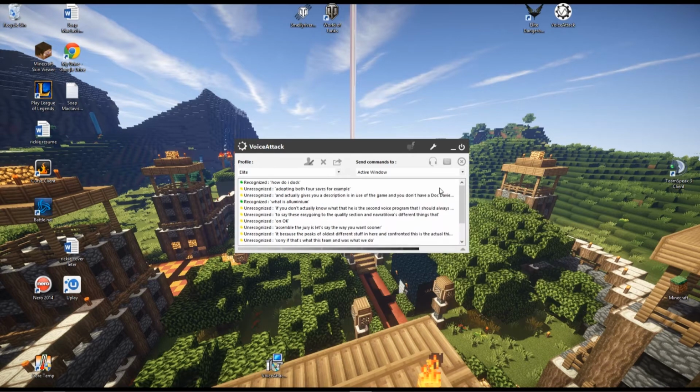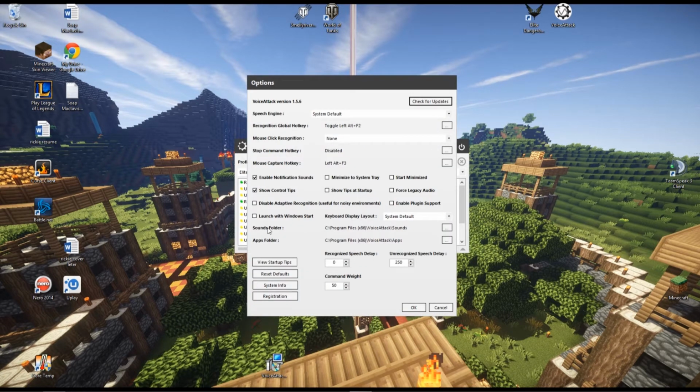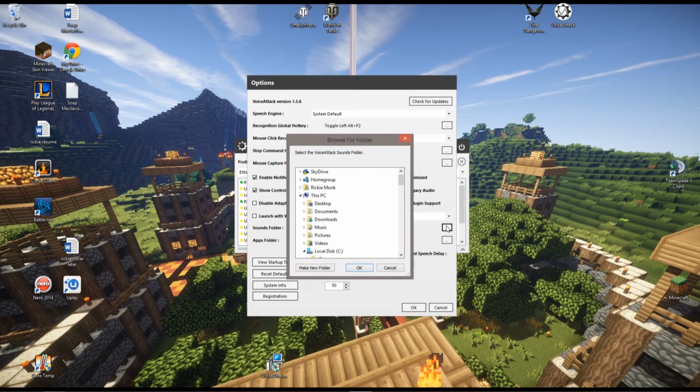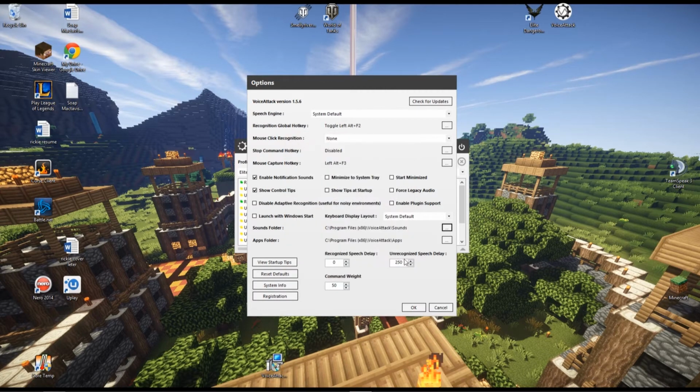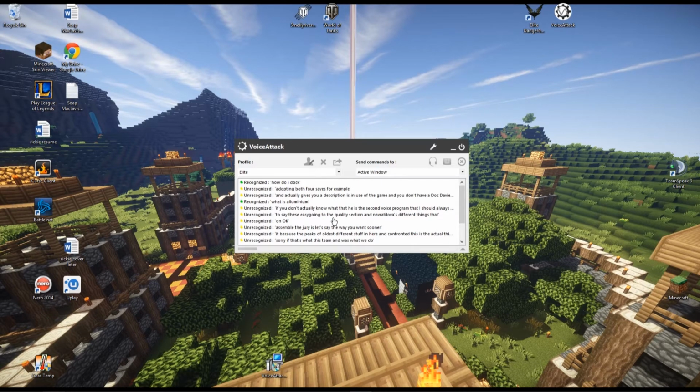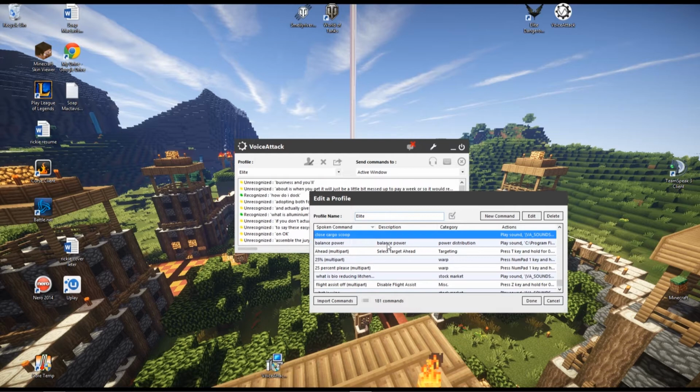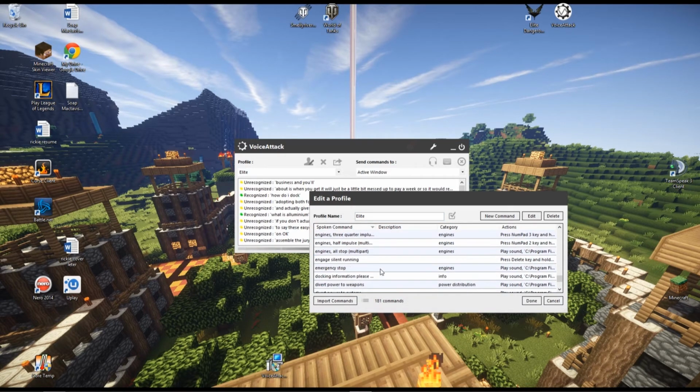Now, the whole thing about it is when you get it, it will be a little bit messed up depending on where you put it, so it won't recognize the voices, anything like that. What you've got to do is go into your options, and down here you will see sounds folder and your apps folder. Where you installed VoiceAttack, you go to your C drive, to Program Files, all the way down to VoiceAttack and Sounds, and you select that folder, and that's where your sounds are going to be. It normally comes up with errors, but there are no errors anymore because it's now found where the sounds are. So the sounds that were selected for it are in it.